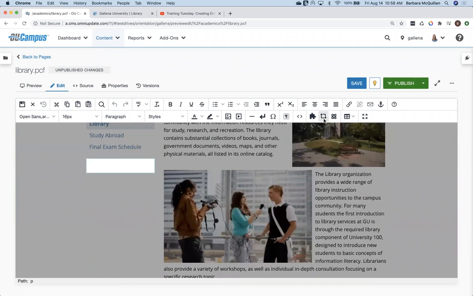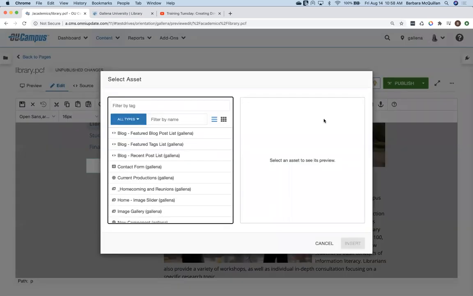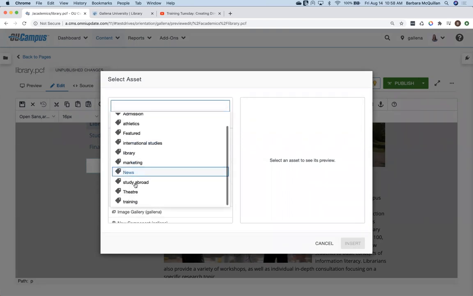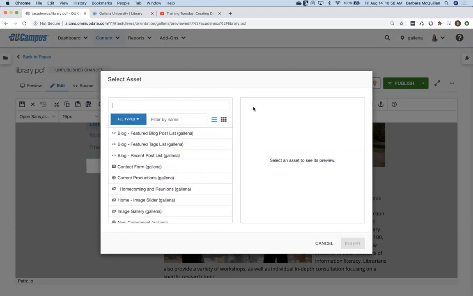And in here, I'm going to add an asset. So this next icon over, it looks like a set of arrows moving in a square. These are my assets. Clicking on that is going to allow me to filter. So I have a bunch of assets in here, and I can filter by all sorts of different things. Inside OU Campus, you can tag content, which makes it easier to search for later. So in my instance, I do have a whole bunch of tags here. I can filter by type of asset, and there are essentially 5 different types we have here. Or I can filter by name if I have an idea of what the name should be.